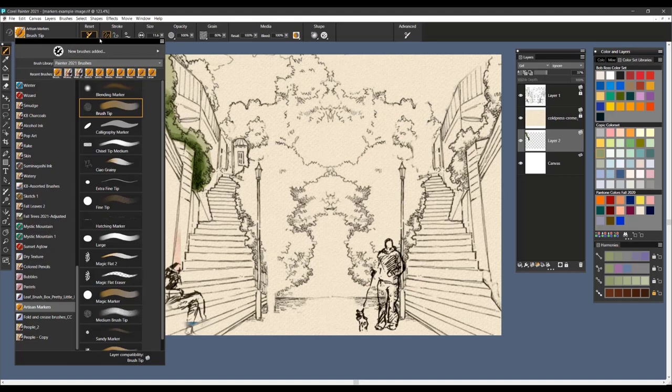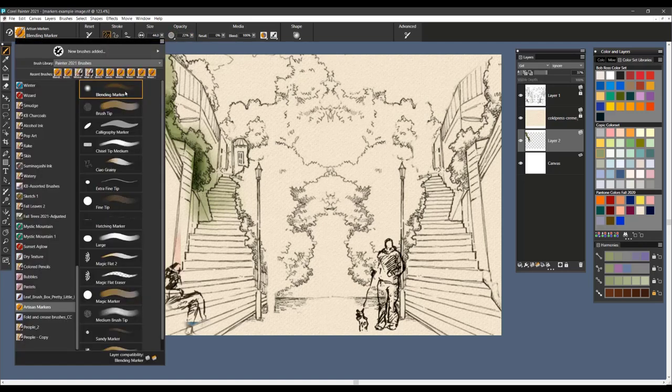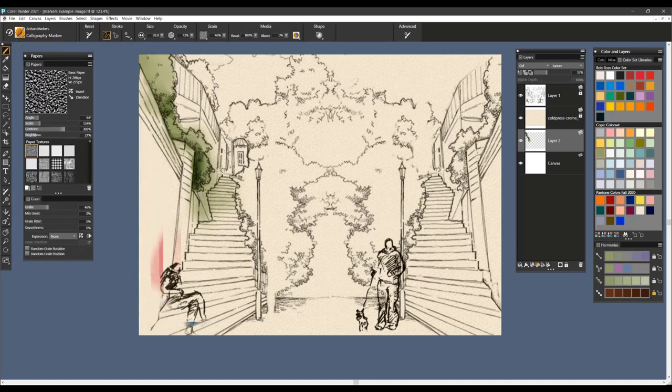We'll go back to the first brush, which is the blending marker. And I don't use this a lot except for areas that I just might want to soften the edge a little bit. So you can see as I work through and apply a little bit of this blending, it's a nice wet blender. So it really pulls those colors out nicely and you can get some really nice effects. So that's the blending marker, the brush tip, and let's go to the calligraphy marker.